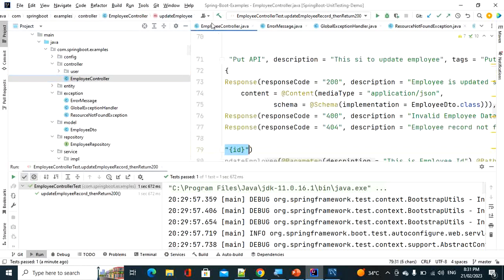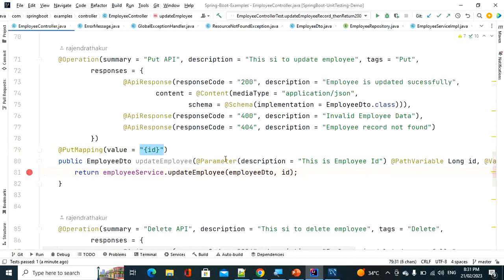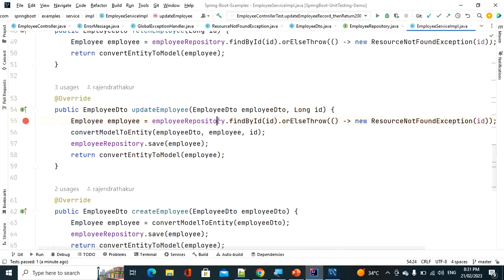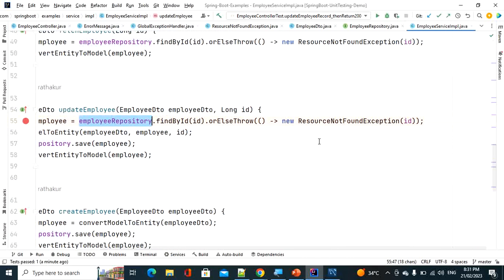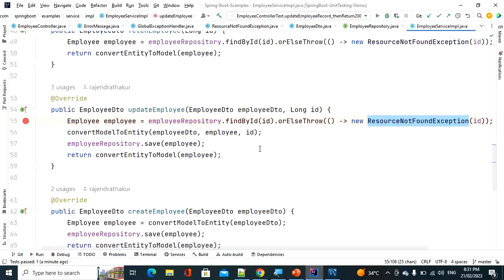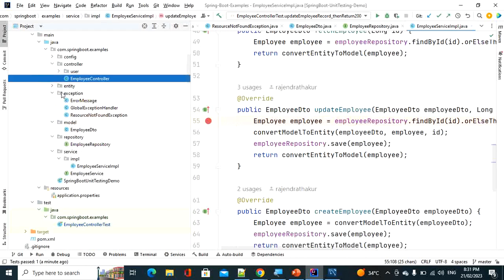Whenever we are updating, obviously we invoke this update employee, right? If you go here, before updating we will try to fetch that particular record from the database. In case that record is not available in the database, I'm just throwing this new resource not found exception. Then it will go to that global exception handler, where I'm handling that resource not found exception.